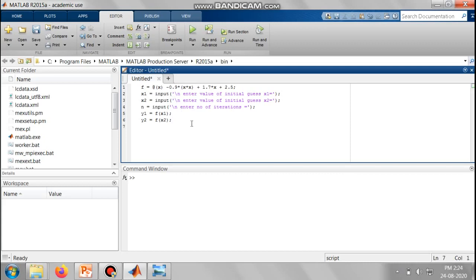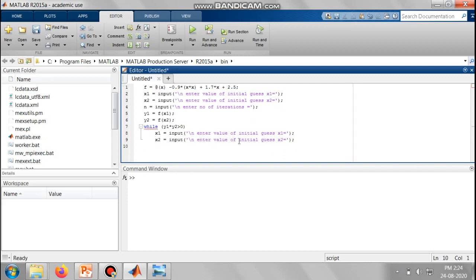So we have to use the condition. So I will use while statement, while y1 into y2 is greater than 0, come out of the bracket, go to next line, type x1 is equal to, again we have to declare the new initial guesses. So I will just copy and paste this here, also for x2. So I will copy and paste it here.